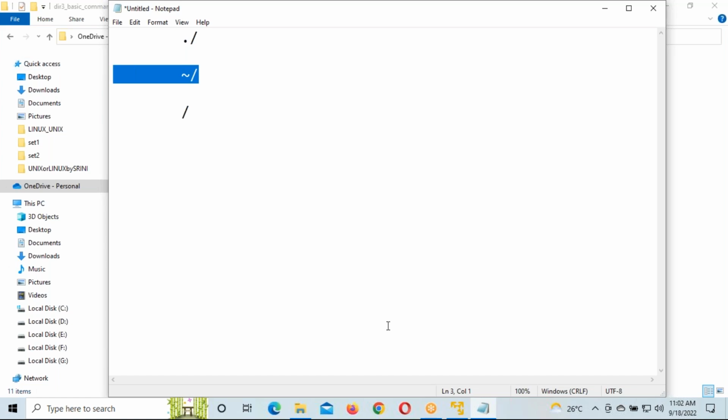Tilde slash is the user home directory. Dot slash is the current working directory, right? Dot dot slash is the parent directory of the current directory. It is the parent directory. Please remember this forever. Current working directory.